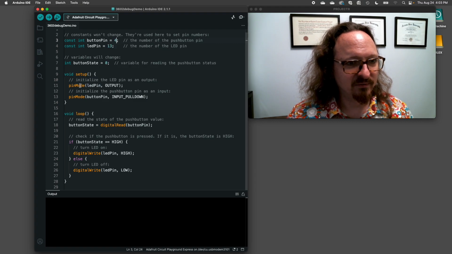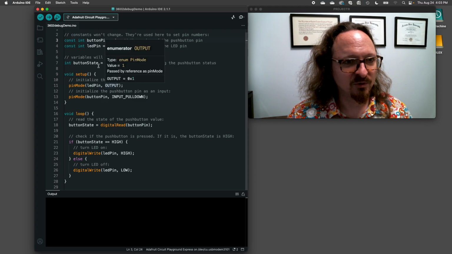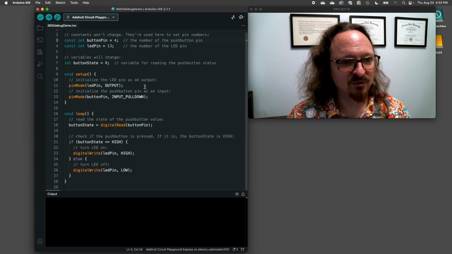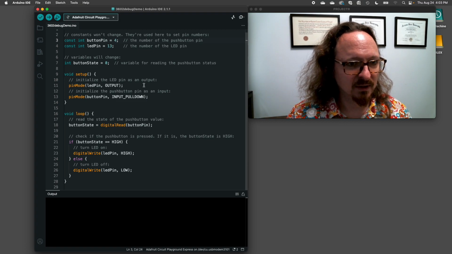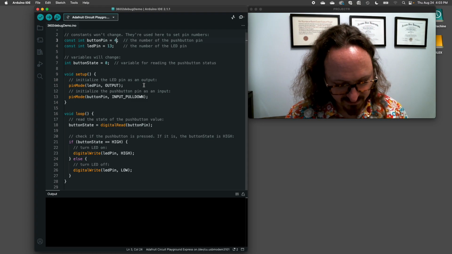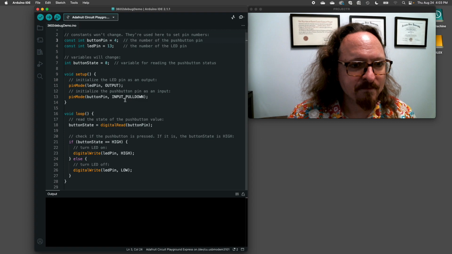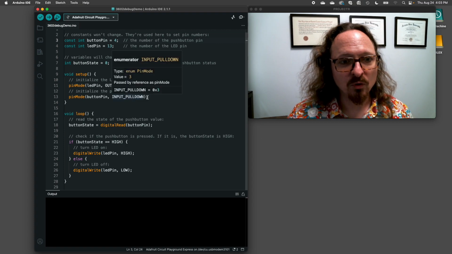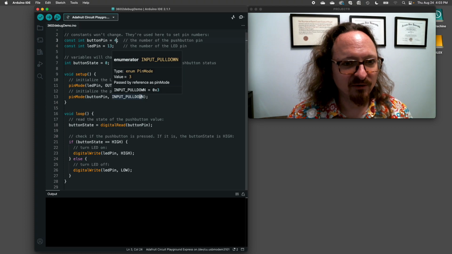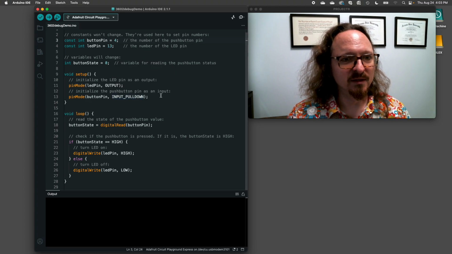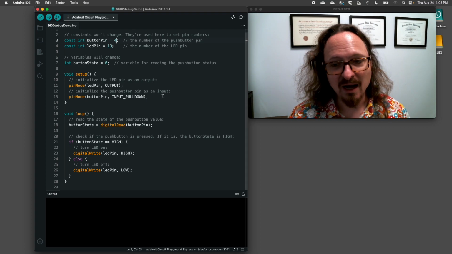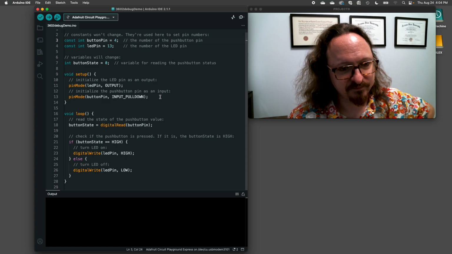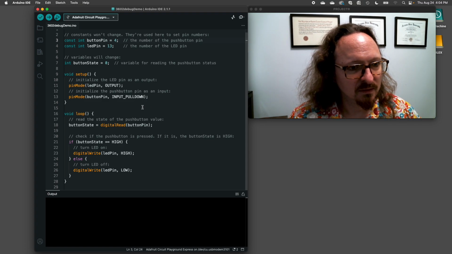Then in our setup, we've got pinMode, LED pin, OUTPUT, so we're telling pin 13 we want it to be an output. It's going to receive voltage. Then pinMode, the button pin, pin 4, is our button. That's going to be an input, so it's going to detect voltage. And I've changed this to INPUT_PULLDOWN, so I want the default state of this to be ground, right? So when it's not pressed, the button's off.